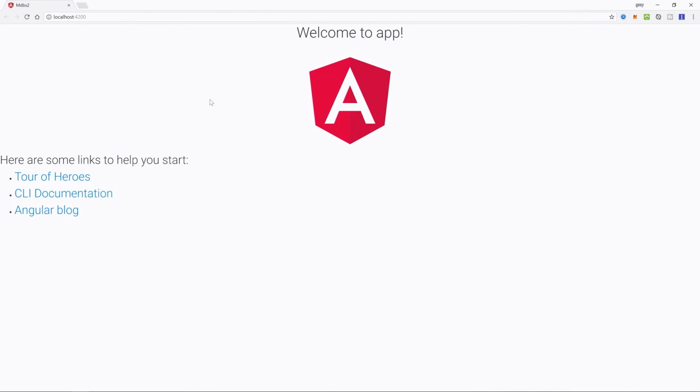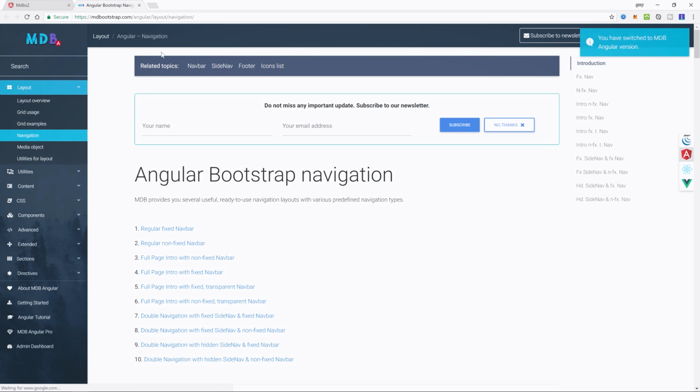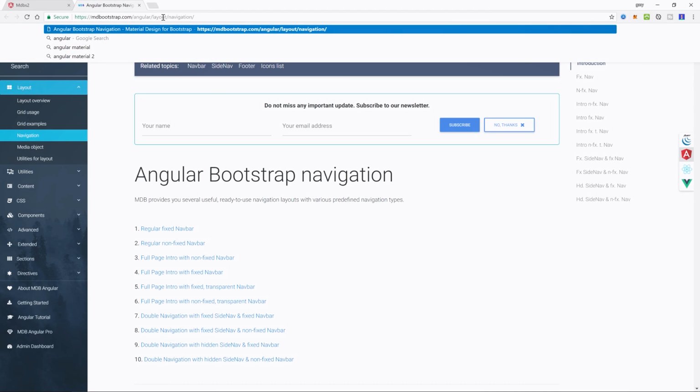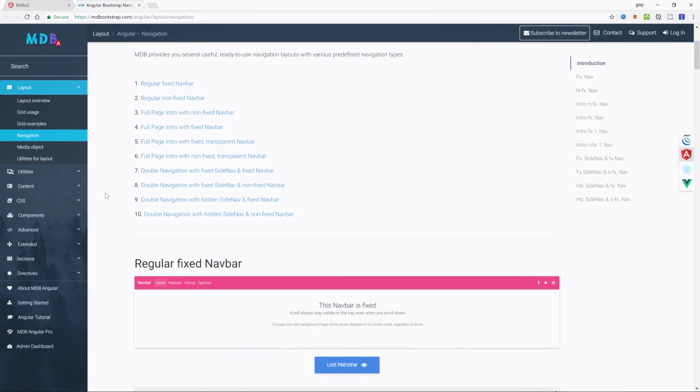I'll try to remember to link that in the description. And also, of course, I have a free Angular 5 course as well. So let's say, for instance, we want to add a navigation. I'm going to bring this up real quick. And this is the documentation specifically for Angular, as you can see in the title here. What's really cool is this is pretty much how the documentation is structured. You have all your different sections down here, and on the right hand side, for this specific element like a navigation, you have all of these options.